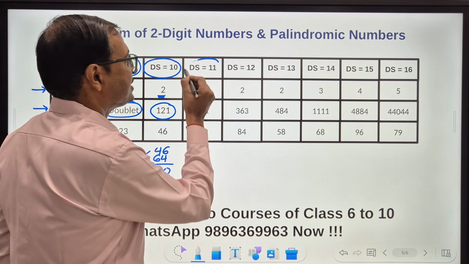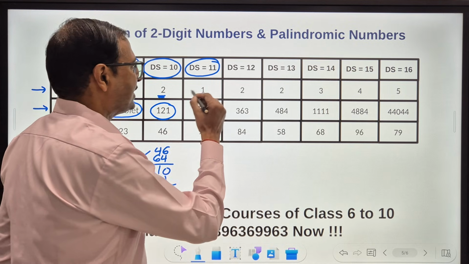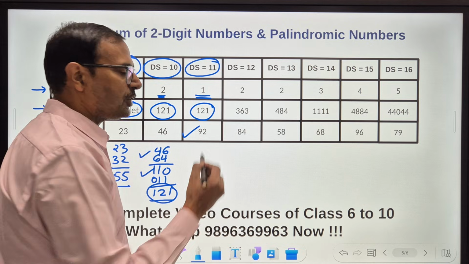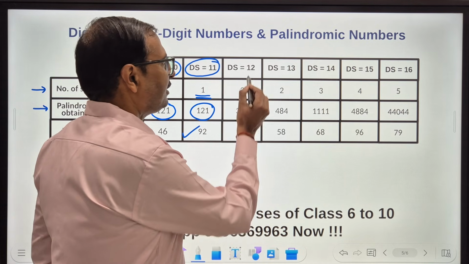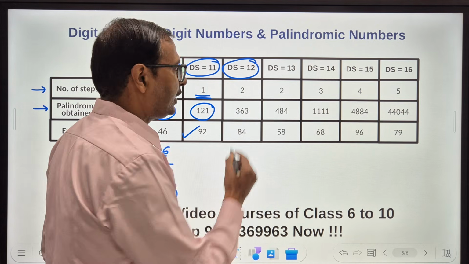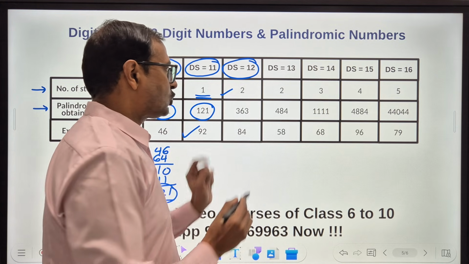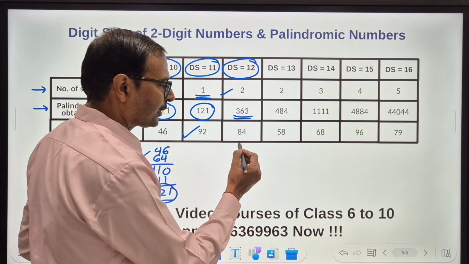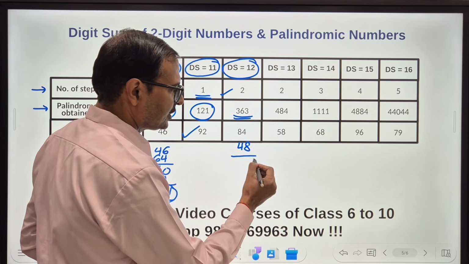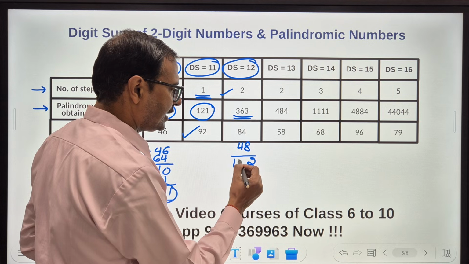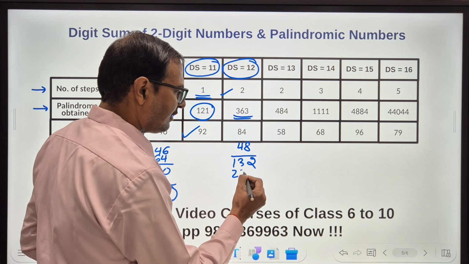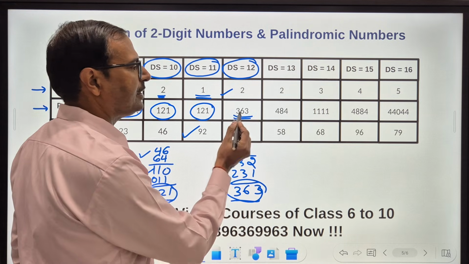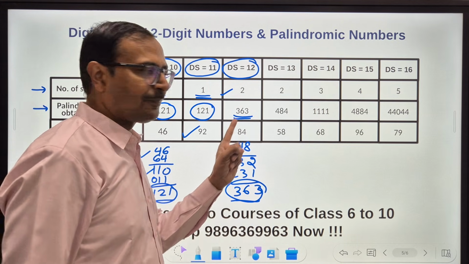Likewise, if the digit sum is 11, 1 step will get you the palindromic number, which is again 121. You can check it using the number 92. If the digit sum is 12, you require 2 steps and the palindrome you will obtain is 363. Let's check it with 84 plus 48 gives 2, 1 carry, 13, and then 231. Now look at this. We have a palindrome 363. Here we have mentioned this here.